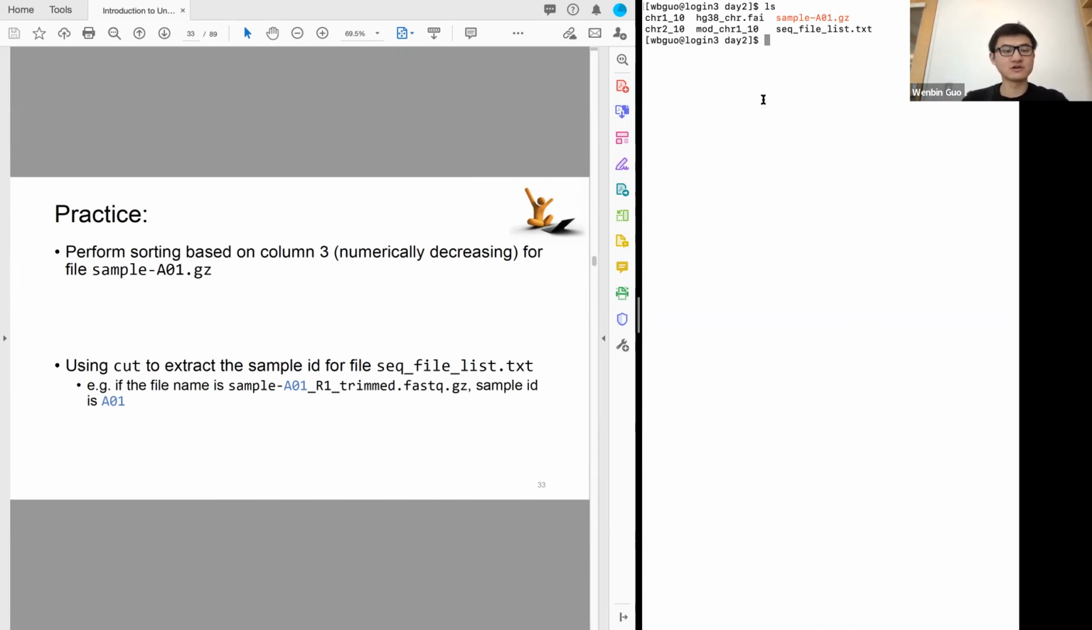For the first one, it's trying to sort based on column 3 for file sample A01.gz. If you just try to cat this file, it will show a very weird output because this is a compressed file. That will give you random symbols in your output, so it's not recommended. But what we can do is use zcat on this file. We can use a pipe to do the sorting, if you like.